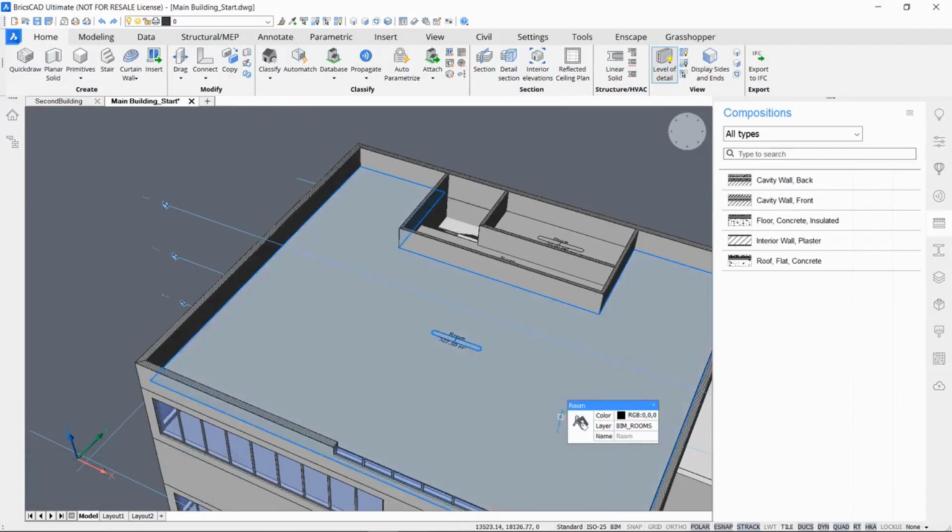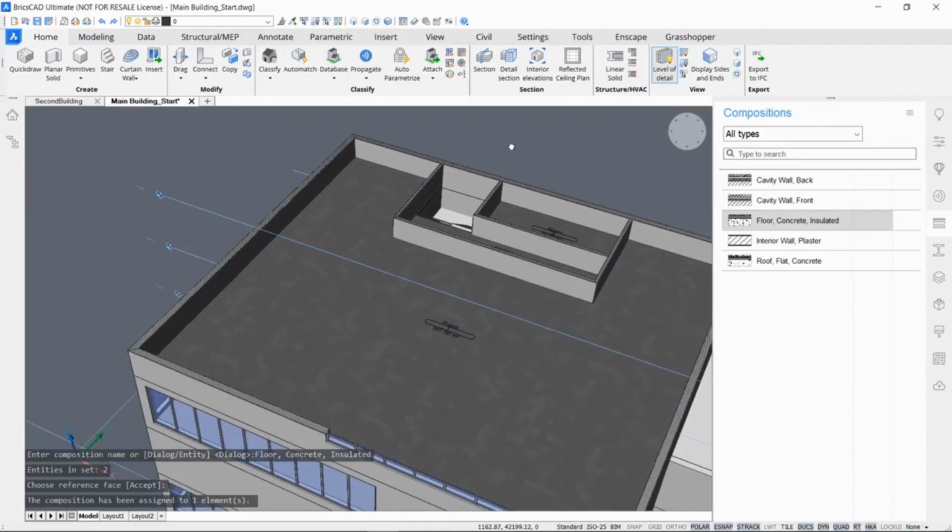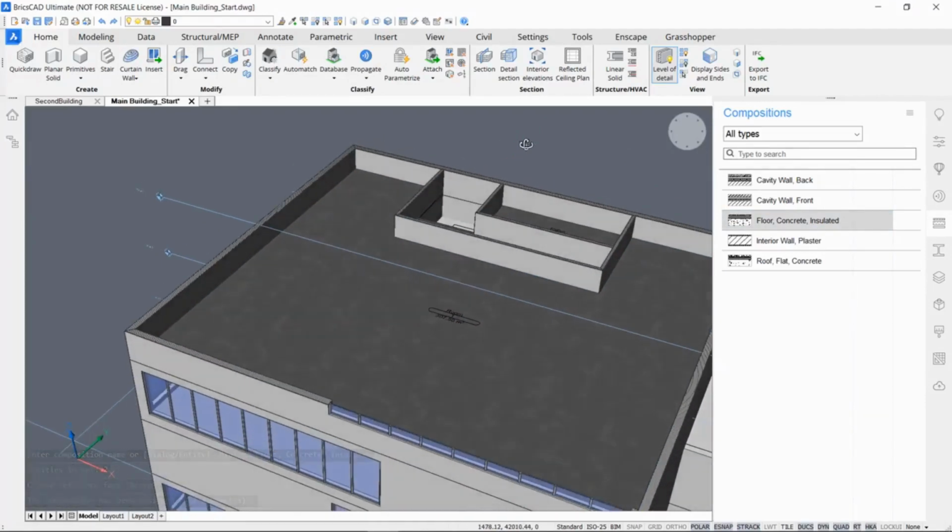In this case here I'm hovering over room, so if I click on tab once, then I will be selecting the slab, and then I can add in floor concrete insulated, drag and drop it inside and enter. So you can see here it will change the floor composition.